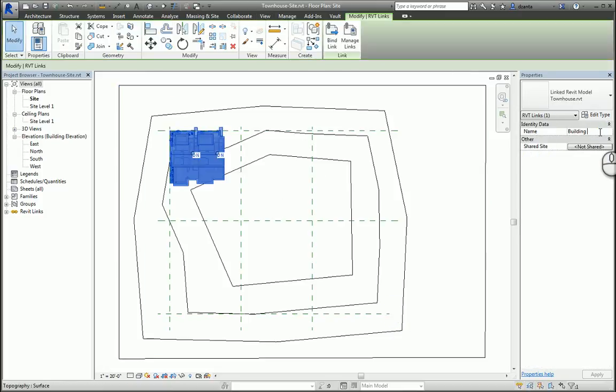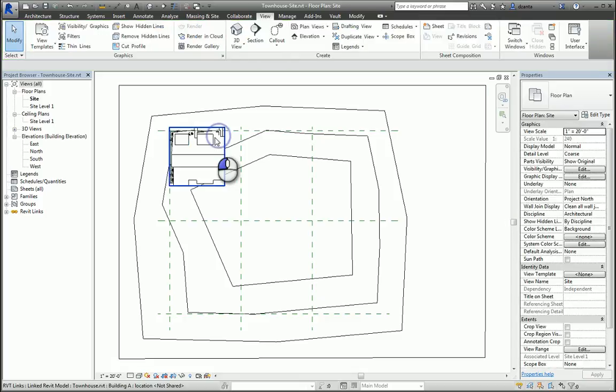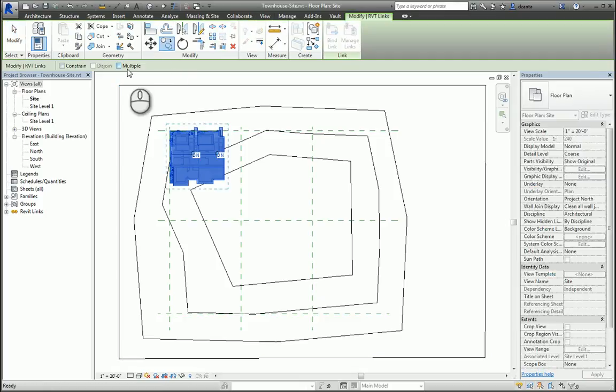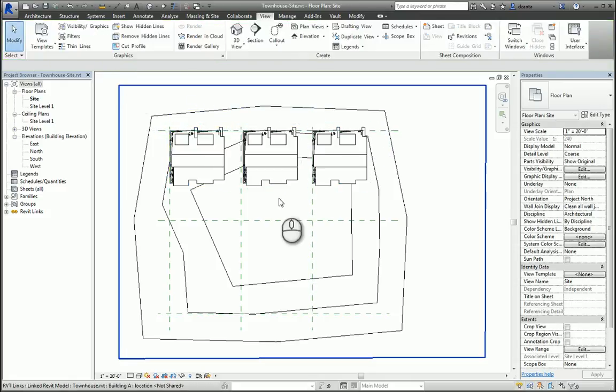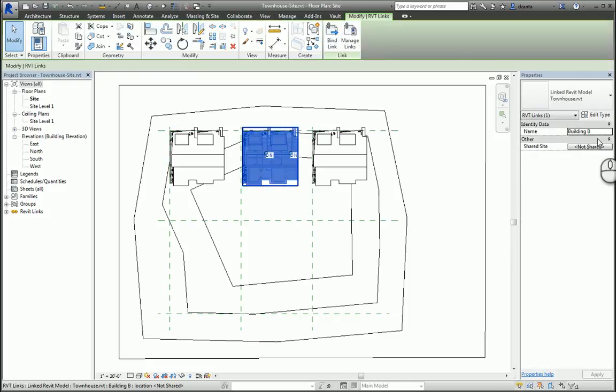If we take this building and we copy it, we can copy it to other locations. And now if we take a look at the copied instances, they'll be named differently. So there's B and there's C.